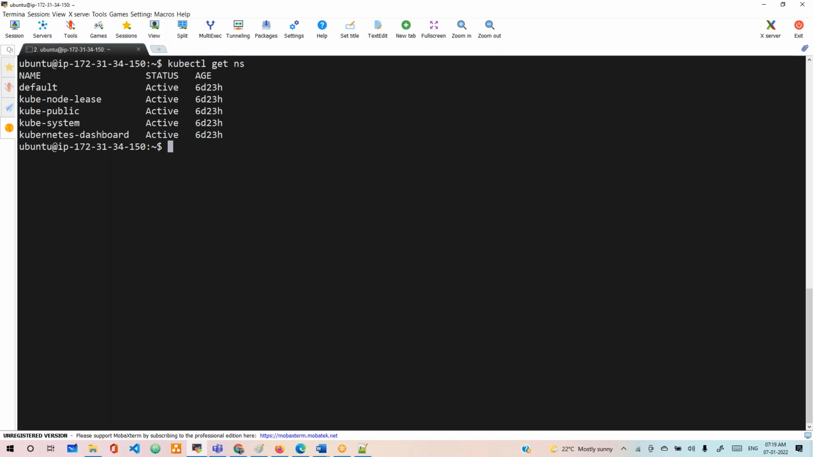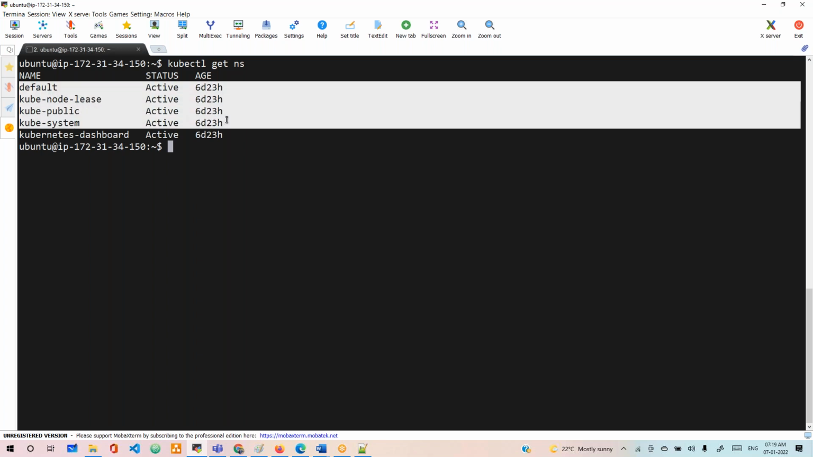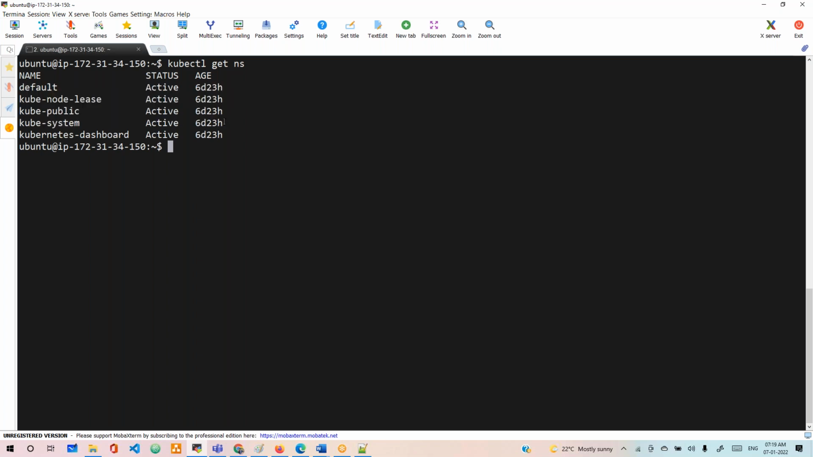If you install the Kubernetes dashboard, then only we'll get that namespace. And kube-system, kube-public, kube-node-lease, and default: these four are the default namespaces. When you install Kubernetes, whatever application you are going to deploy, what namespace is it deployed in?